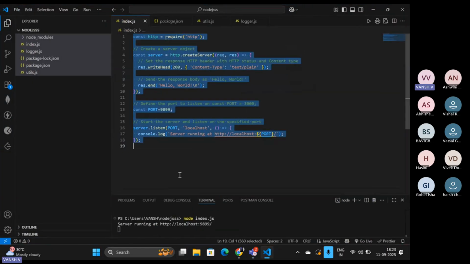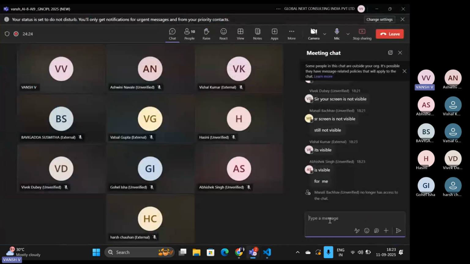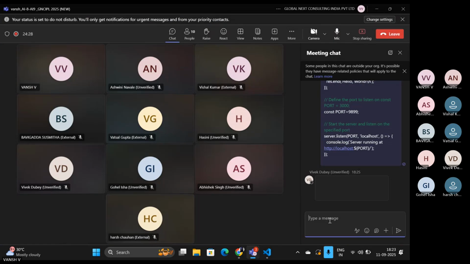Just try to execute this code because a few students are new to the session. So I want everyone to execute it. Just do that. Okay. Good, Vivek. Okay, so everyone please try it at their end.